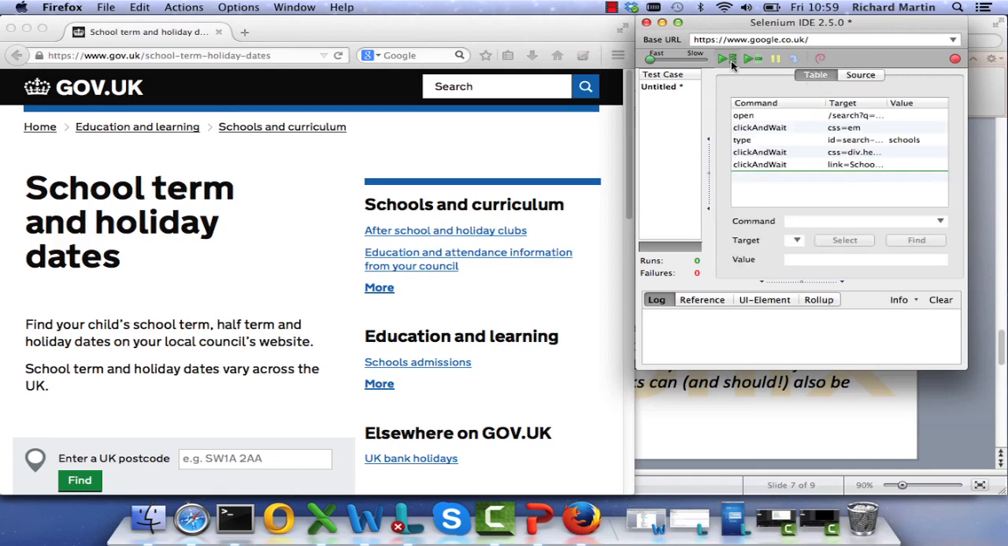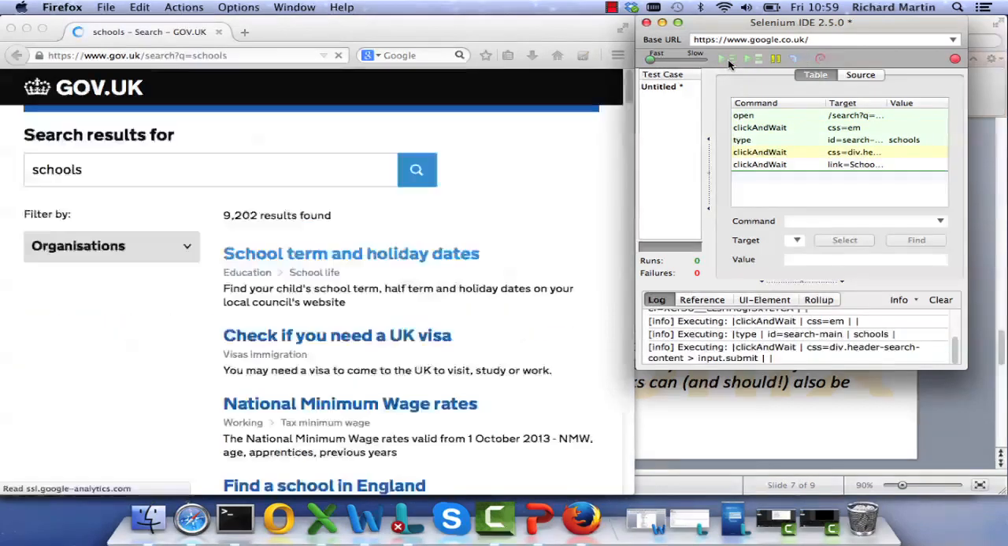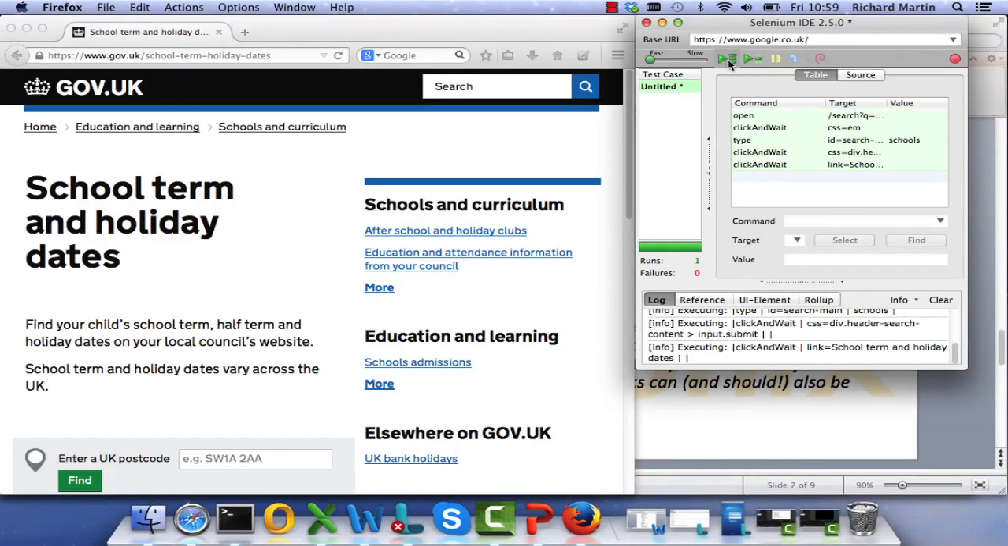If you want to replay it, you can replay the entire test, or you can replay it step by step. So just for a quick demo, we'll do it step by step. So it should go to Google, search for gov.uk, enter schools into the search, and then we should end up on the school term and holiday dates page. So if we run it, there we go. You see that?